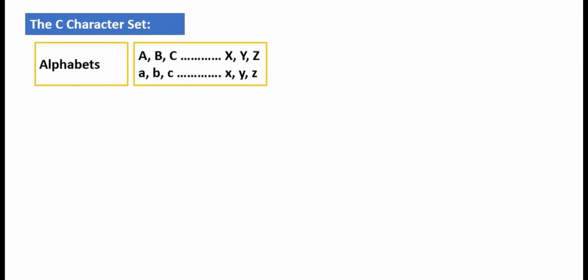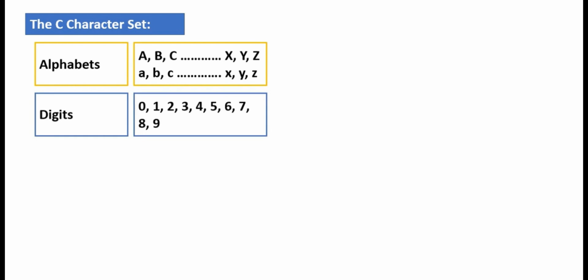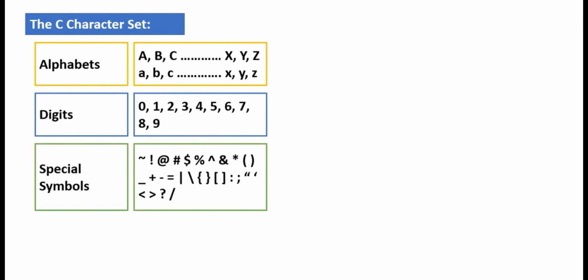Now let's talk about the C character set. A character denotes any alphabet, digit or special symbol used to represent information. The alphabets that are used in the C language are the same as those used in English, that is from A to Z, both capital and small letters. Digits, that is from 0 to 9. And special symbols that are available on our keyboard.